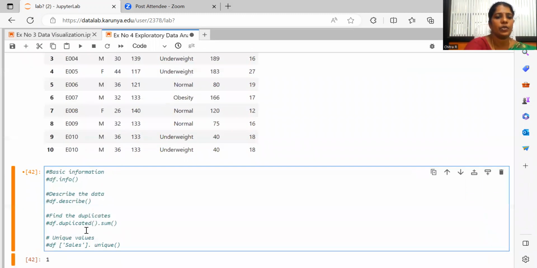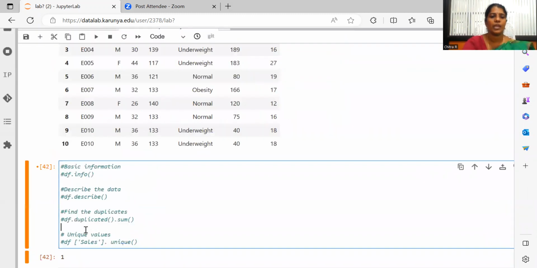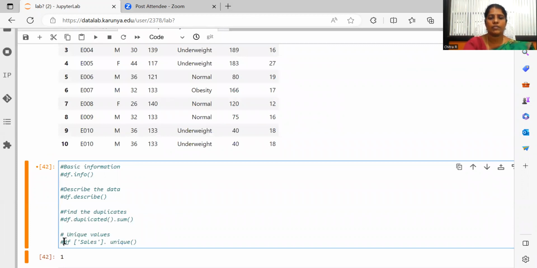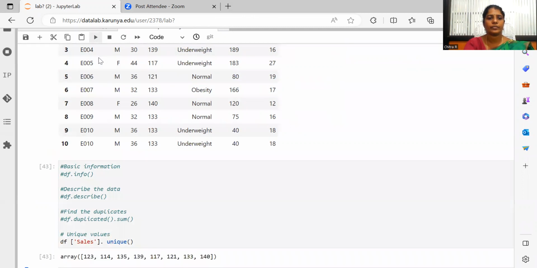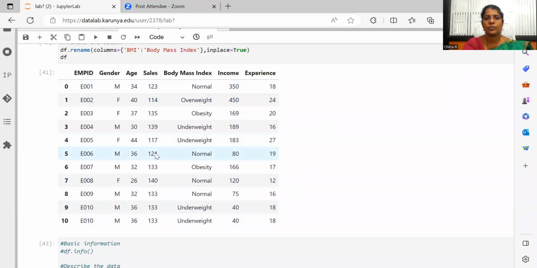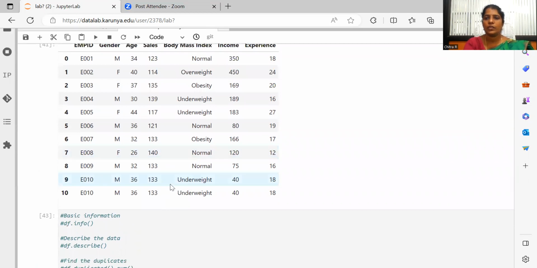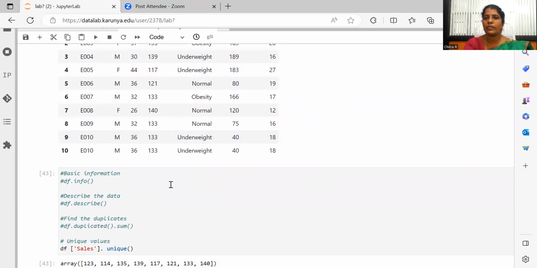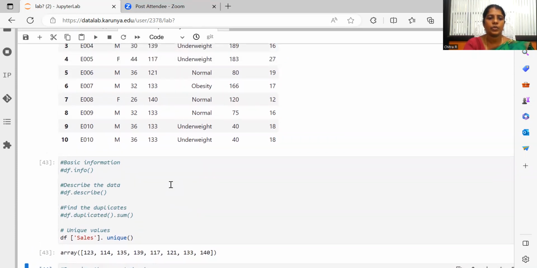Here I am going to find the unique values for the sales column. Hence, I am going to execute df.sales.unique. Here the unique values, 1, 2, 3, 4, 5, 6, 7, 8, there are eight unique values among this. You can see here also, it will give the unrepeated values. What are the values actually available in the data frame? That is the unique values.